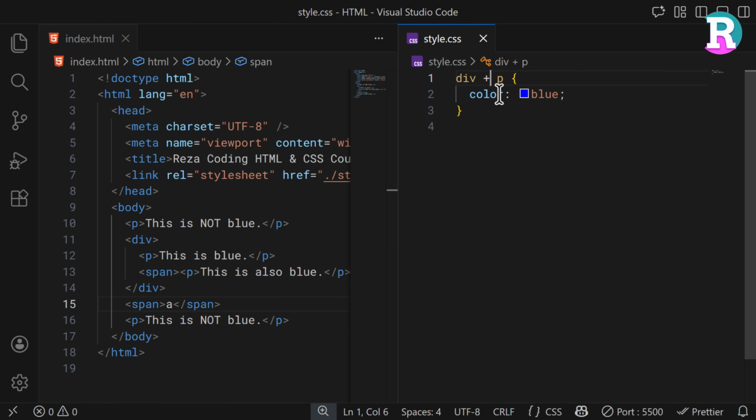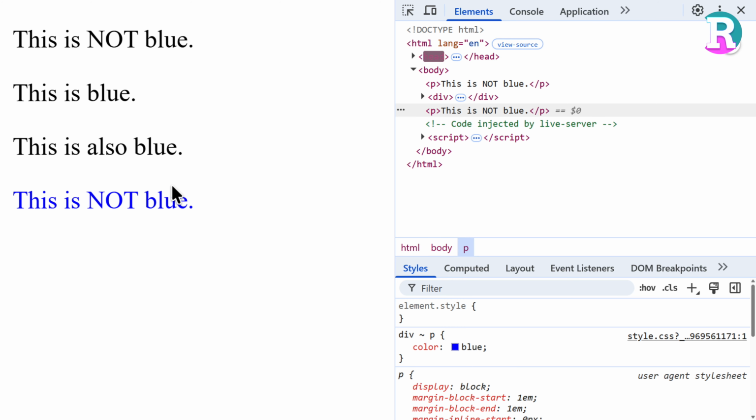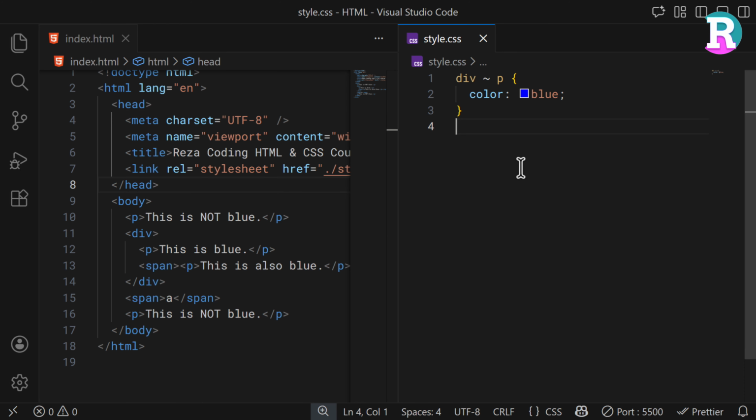But with tilde, if I add a tilde here, this says no matter what is in between, any p tag that comes after the div element will be selected. So this way, if I reload this, now even though we have an a in between, this is still blue. Alright, so let's move on to our next topic about the attribute selector.